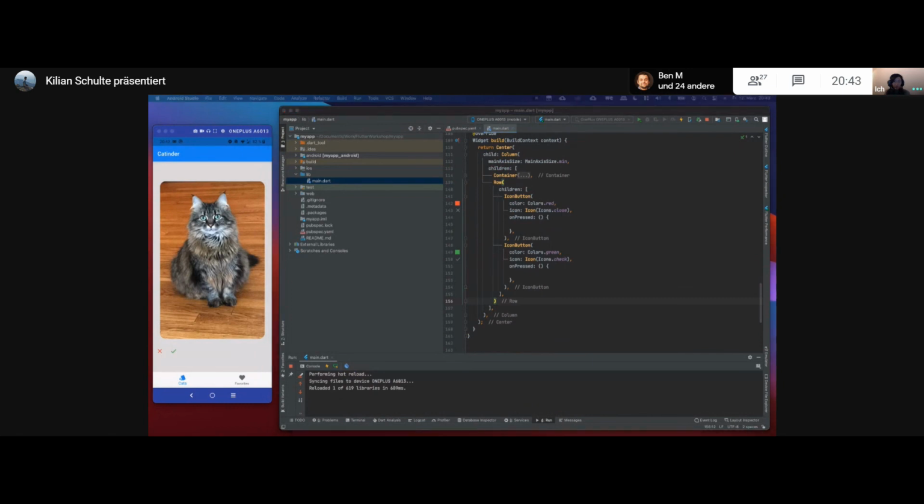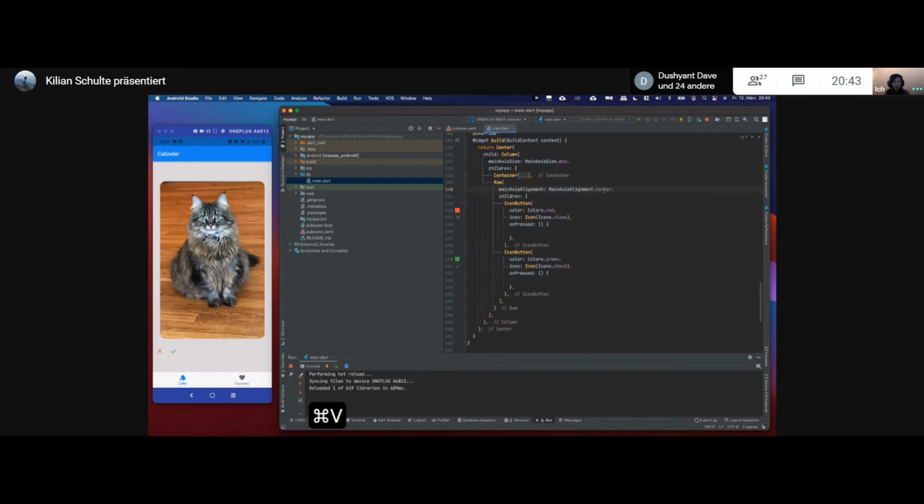This is because we have to give our row an additional property to say how we want to align the children. And we want to align our children to the center here. Let's save this. Now we have our two buttons at the center. I think they are a little bit too close to each other.